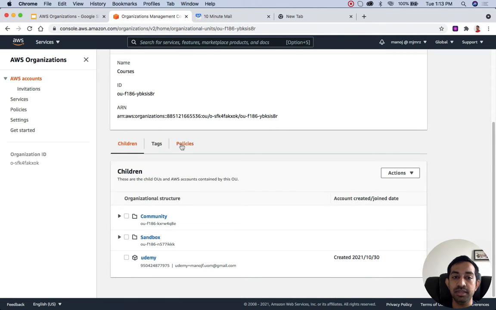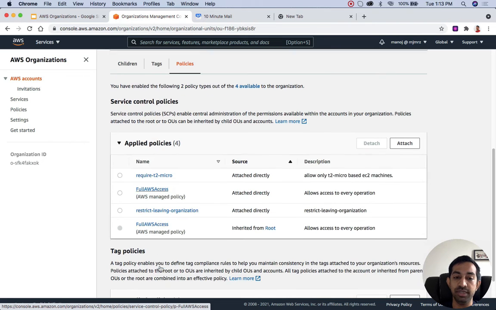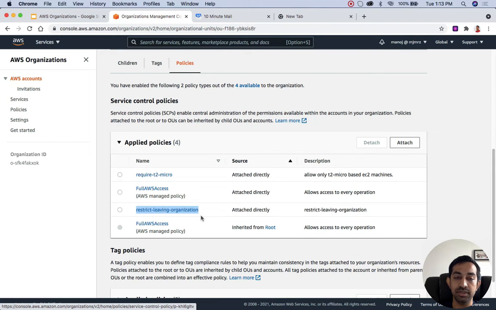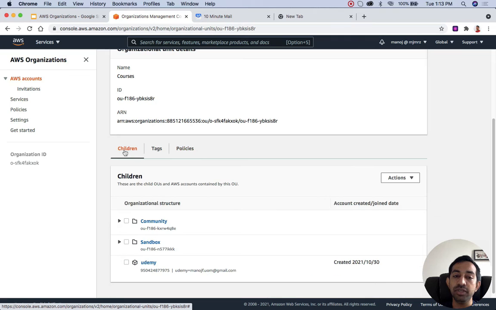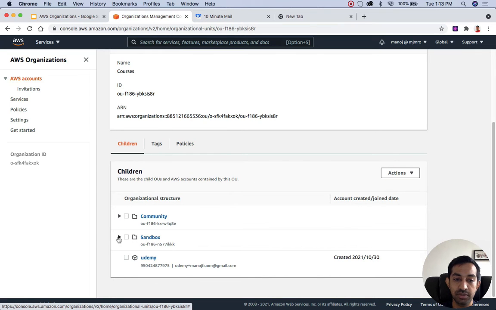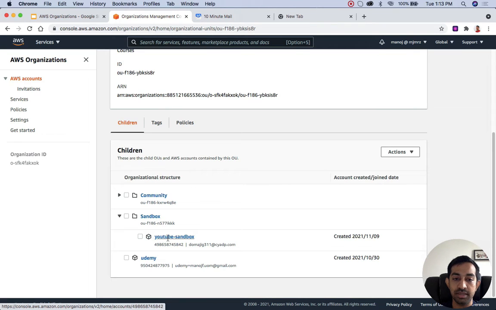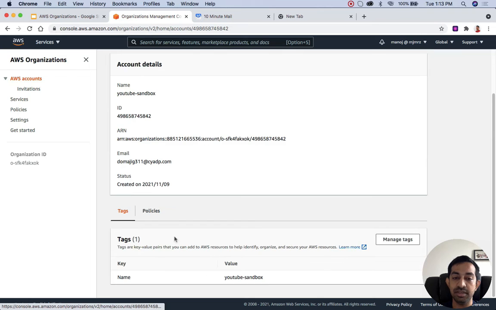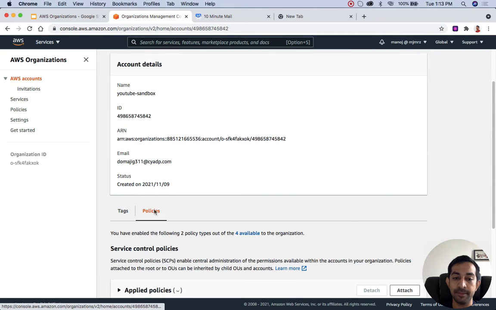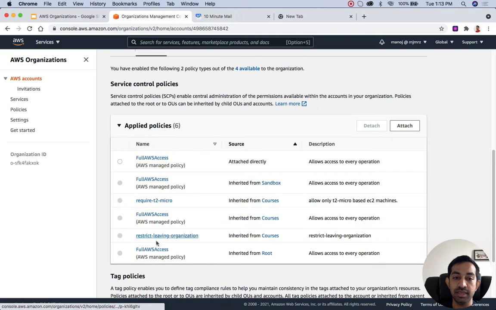Now this OU, Courses OU, has this policy attached, restrict leaving organization. But if you go into its children, let's say I go into the Sandbox and select the YouTube account, and I view the policies list one more time, then I should see that the restrict leaving organization SCP is attached here as well, and that has been inherited from the Courses OU. Okay.